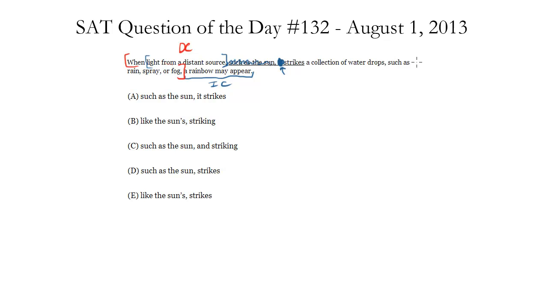You can imagine, again, we can get rid of the such as phrase if that's too complex, because it's just giving an example of the collection of water drops. And the sentence would read, when light from a distant source strikes a collection of water drops, a rainbow may appear. Perfect. So get rid of A. We want to keep such as the sun.